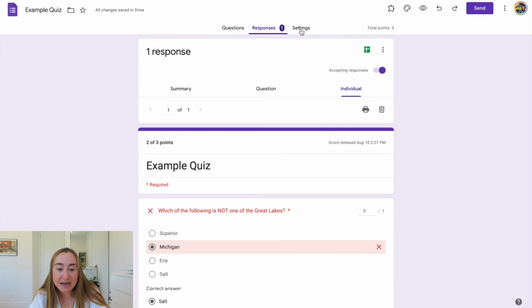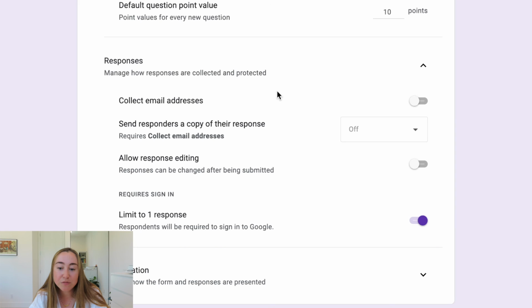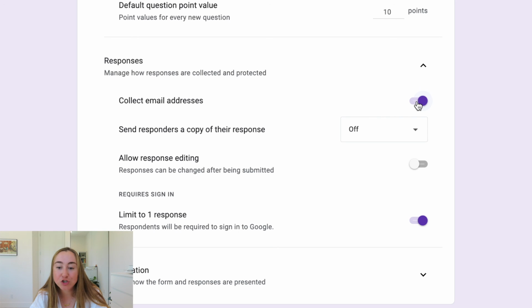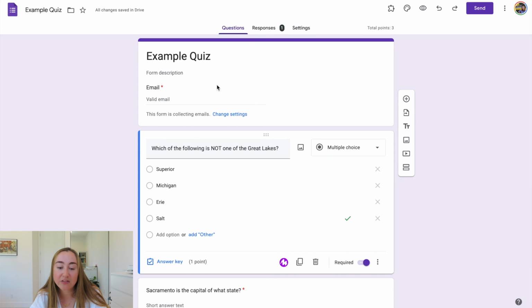So I'm going to go back to settings, and I'm going to scroll down here, and I'm going to make sure that the form is collecting email addresses so that I know which student has responded to each quiz. That way, a specific email address will be assigned to the quiz. Another way you can do that is you can also go to the questions, and you can just add a question here that says name for students to add their name to it.